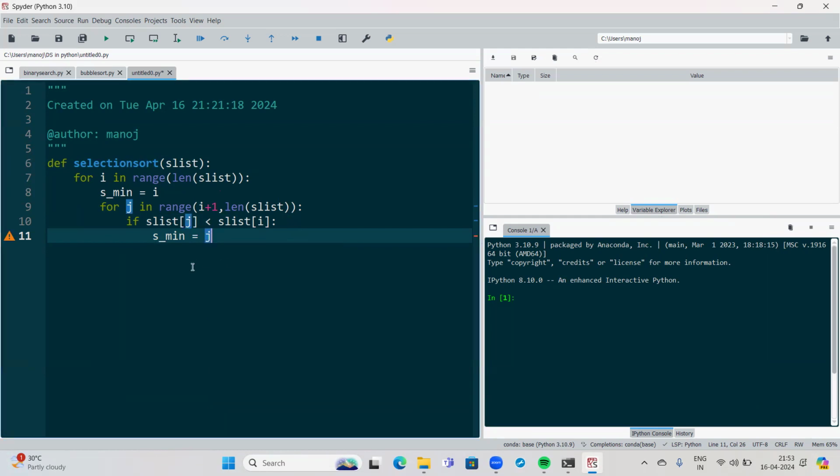I think everybody is clear with this. Why did I do that? Because, as I showed you very clearly, if that second element is the minimum, I will consider that minimum to be the second element. And I will compare with the rest of the elements. That's why I will make S min equal to J.